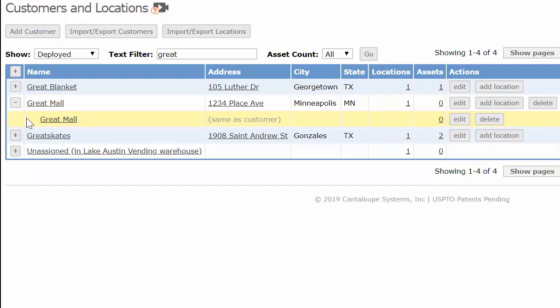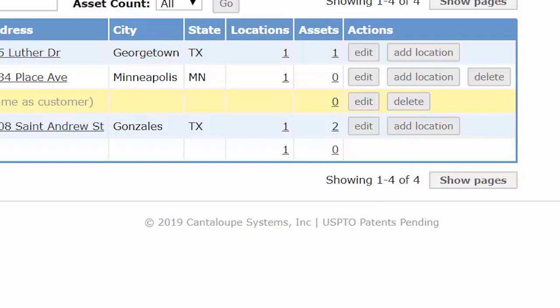The customer is to whom you provide your vending machines. A customer may have multiple locations, each with a unique address. An asset is the vending machine where the cashless device is linked and is assigned to the customer and location.